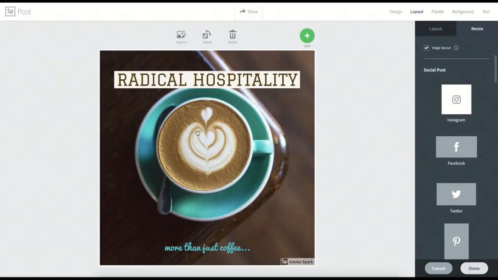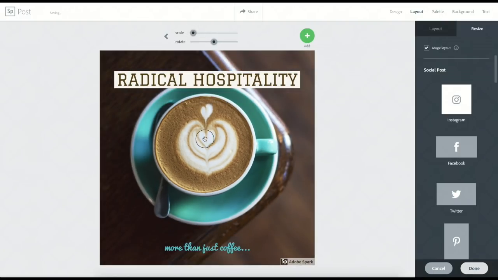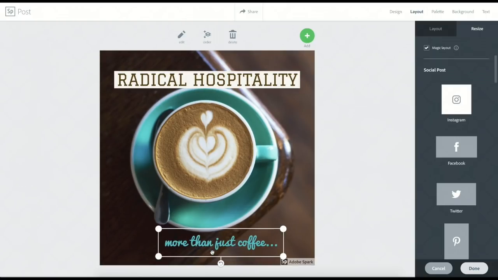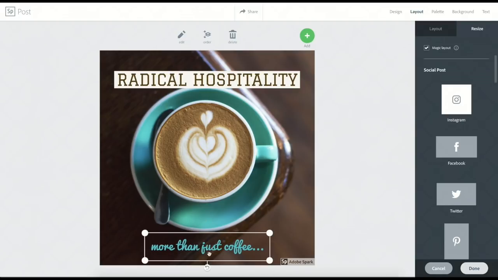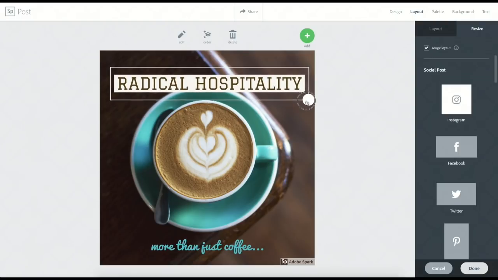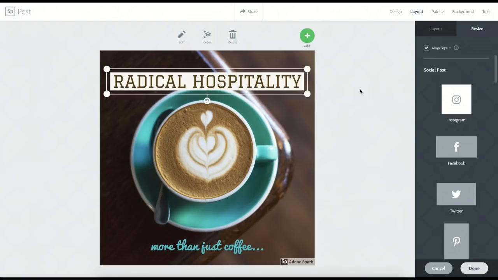So, for example, the coffee cup looks kind of small to me, so I'm going to hit Adjust. I'm going to scale it up just a little bit. I'm going to bring it down to kind of center the coffee cup. Maybe I'll make this line of text a little bit bigger. Make sure it's centered again. Maybe make this one a touch bigger. Make sure it's centered. And so there you go. In about 3 clicks, we've turned our slide into an Instagram post ready to go.